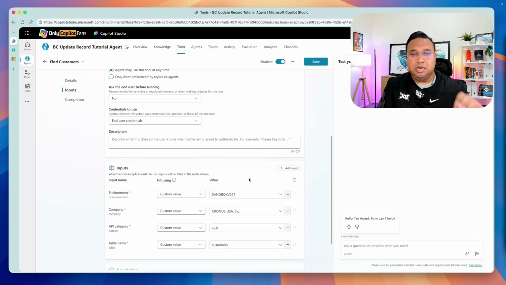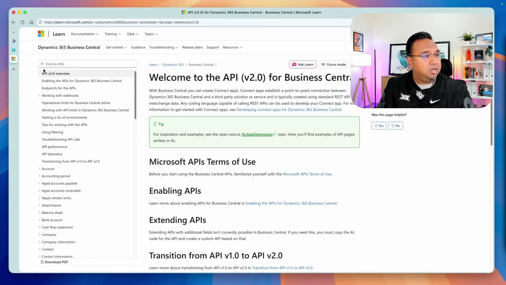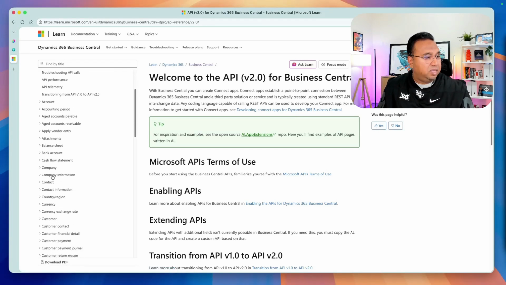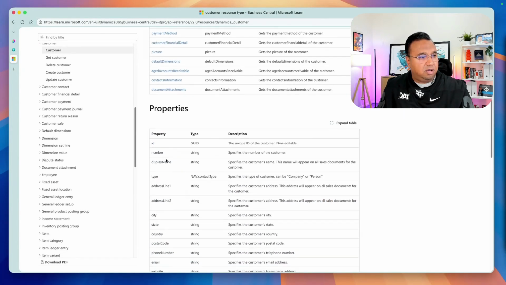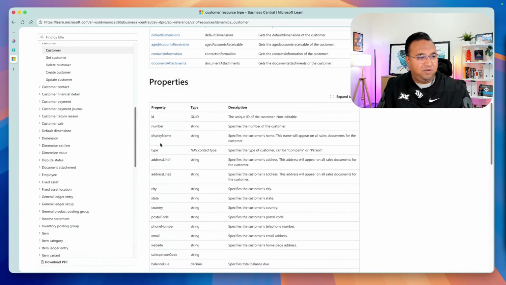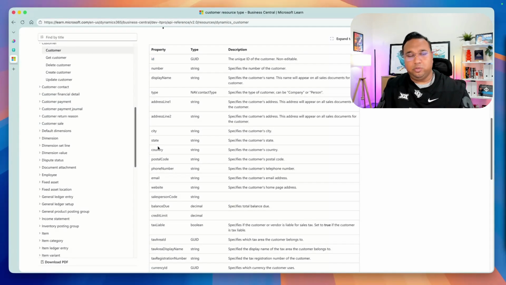Now, this is something I didn't know about until I was at Convergence last week. Fellow Microsoft MVP Mary Myers showed me that Microsoft has actually documented all of the fields on all of the API pages that they have out of the box. So if you go to Microsoft Learn and do a quick search for API v2.0 Business Central, you can see this documentation. And as I scroll down, I can look on customer, and this would show me all of the fields that are part of the customer table. So here I know the name field is called display name, or the System ID value that we're looking for is called the ID. So that is very helpful as I start to work with filters.